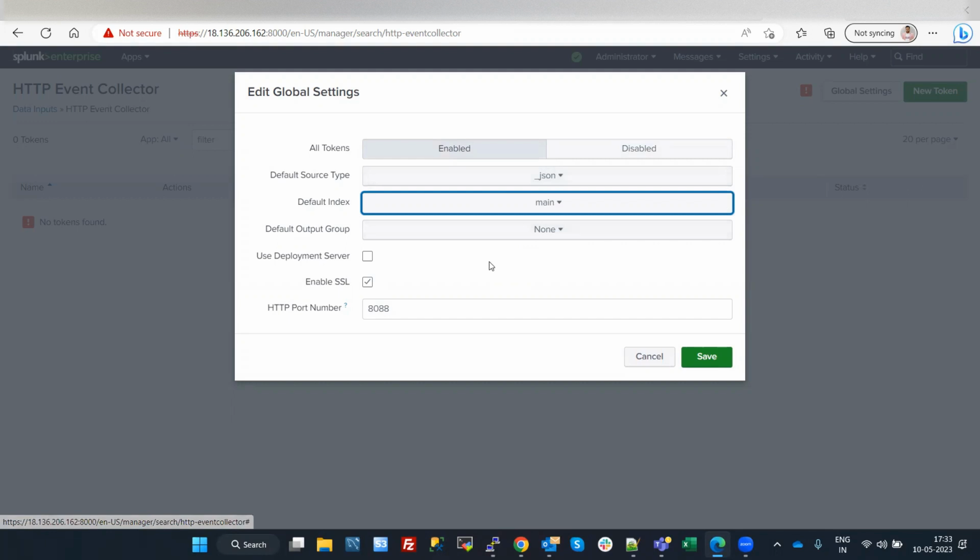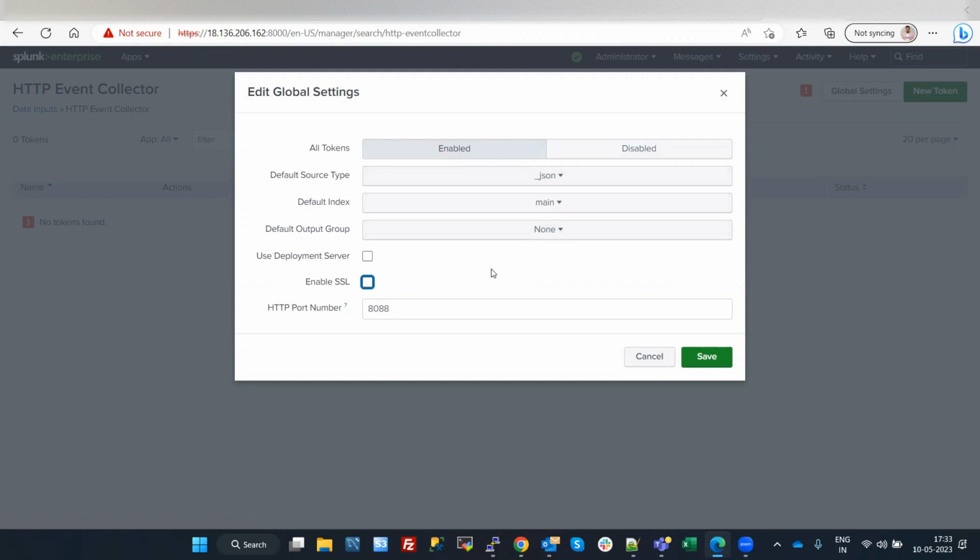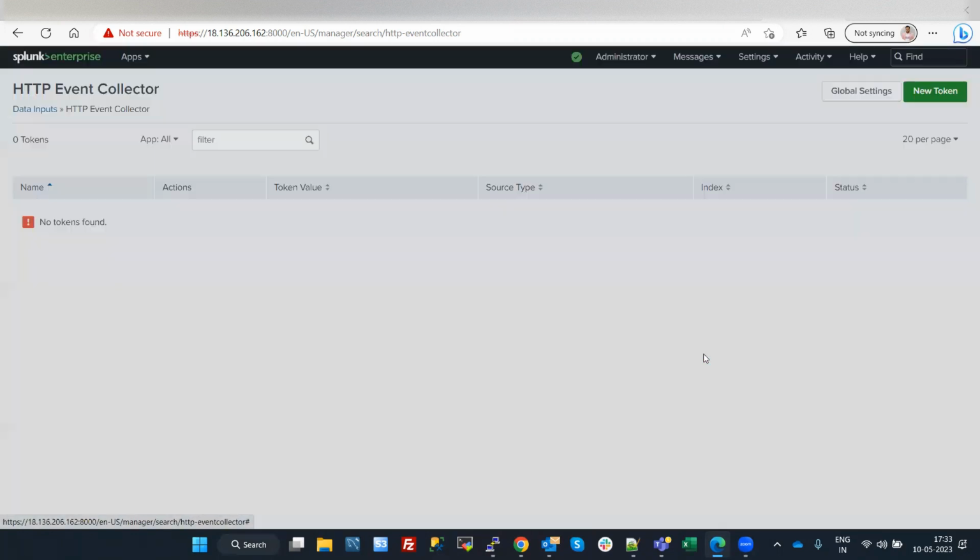Default output group, I'm leaving it as it is. I'm not defining anything there. Since it's just for the demo, I'm not going to use SSL as well. For this, we are going to use the default port, which is 8088 for HTTP event collector. Okay, let's save it. So now the global settings have been saved.